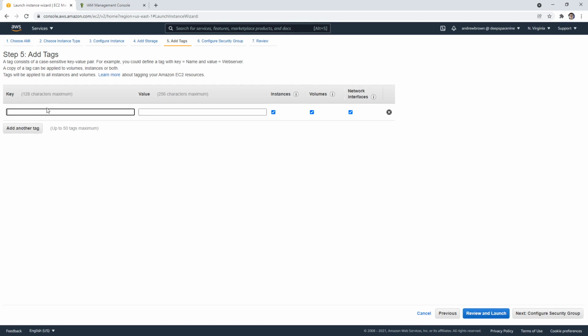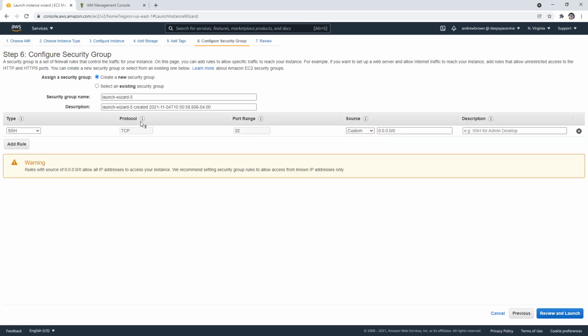If we do want to add a tag, yes, we're going to add a name, and we're going to say my EC2 instance. Okay. And so that's going to give us a name, which is something we would really like to have. Then we have our security group. I'm going to just create a new security group called my EC2 SG here. Something you cannot do is rename a security group once you've made it. So make sure you don't make a spelling mistake up here.